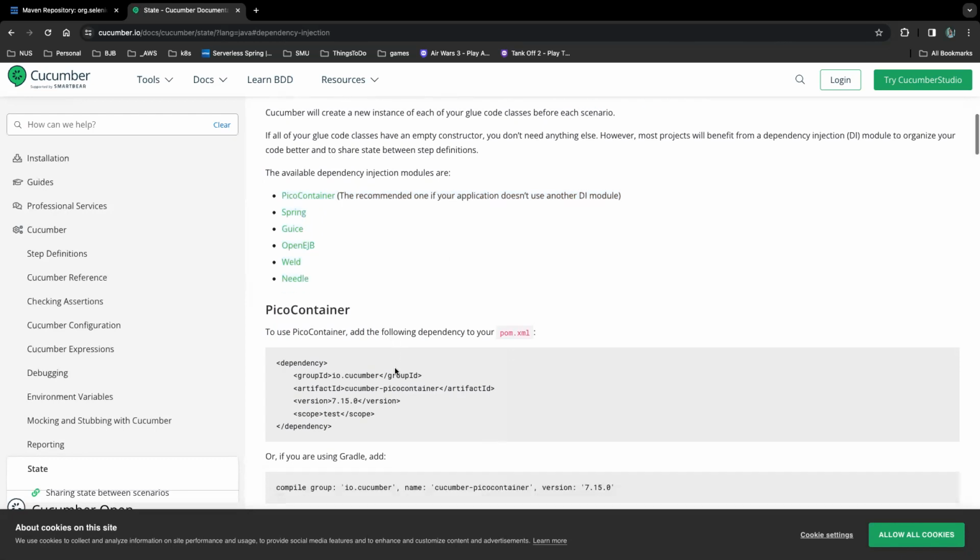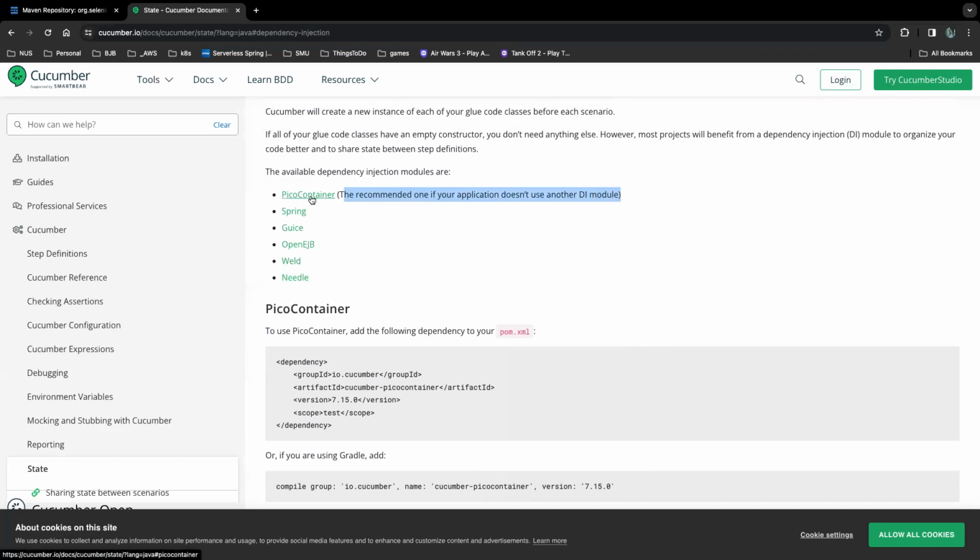If let's say your framework is a Spring-based framework, then people use Spring. If it's Google Guice, it's called Google Guice. This is also quite good, and there are different versions of it. Different dependency injection modules are available, but the recommendation, if your application doesn't use another DI module, is that you use Pico Container.